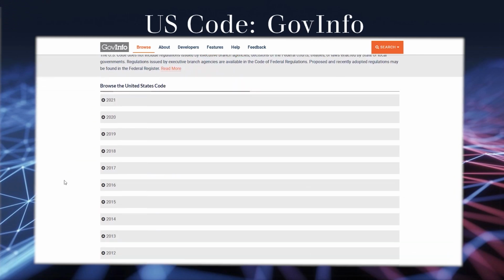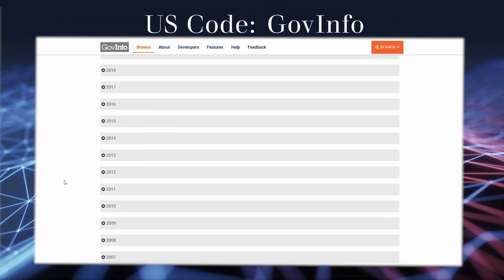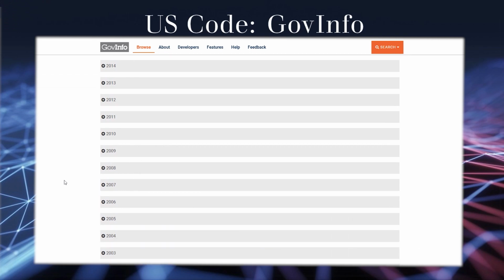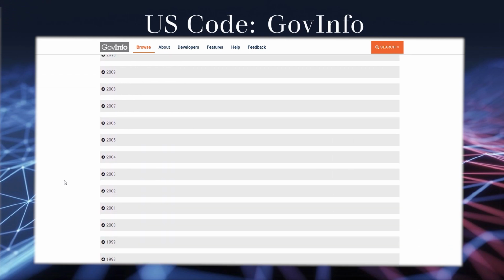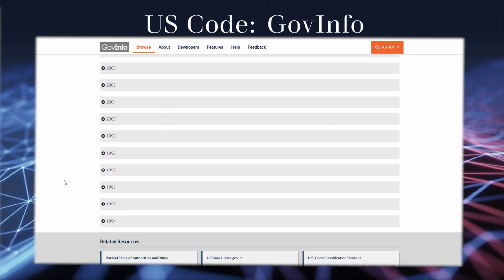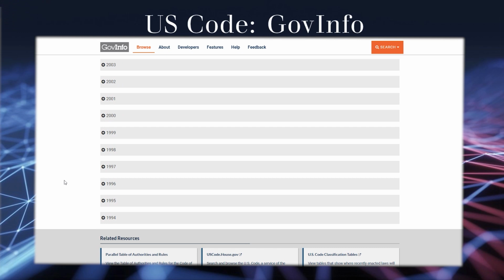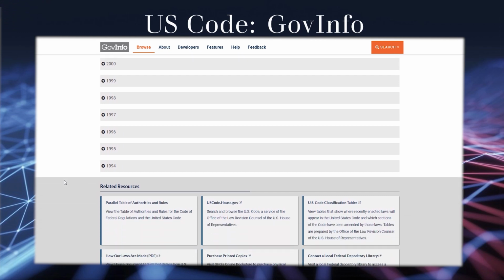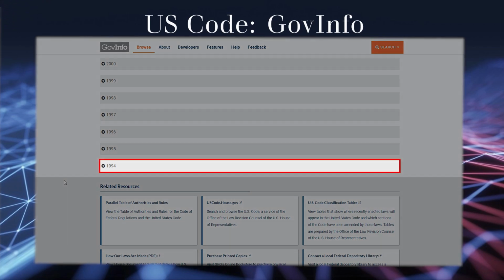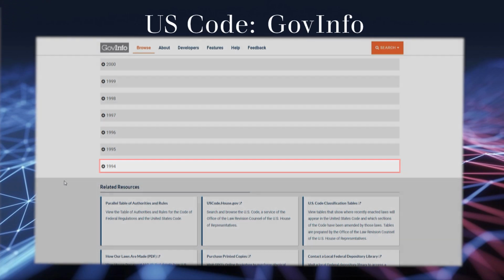GovInfo's historical versions of the code update the entire code for each year, which is a bit different from how the official print version of the code gets published. We'll get into that in just one moment. Note that GovInfo only has the code going back to 1994.